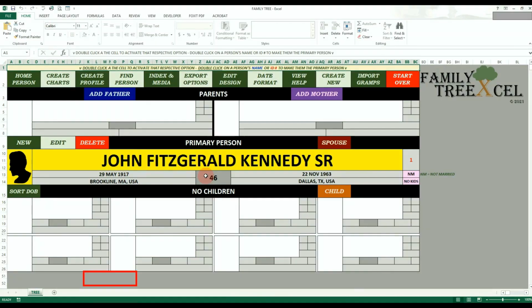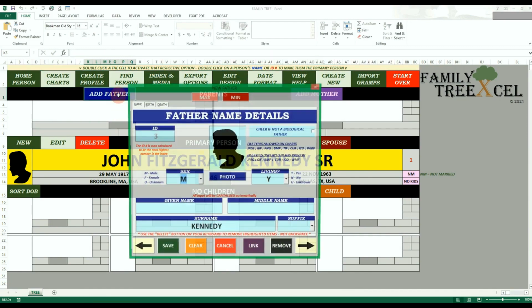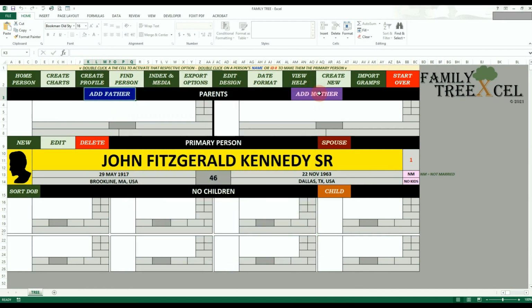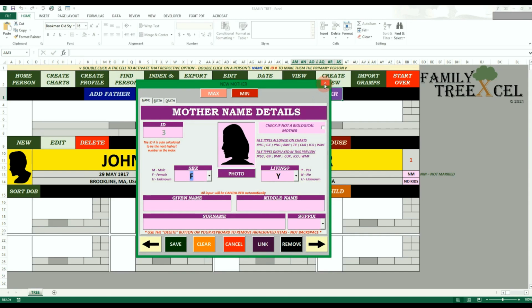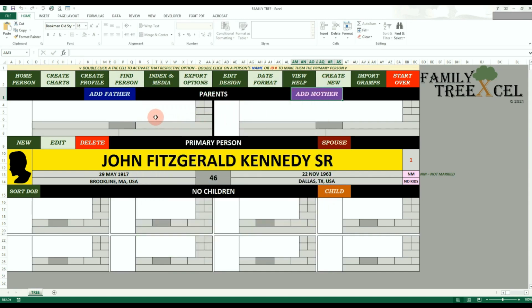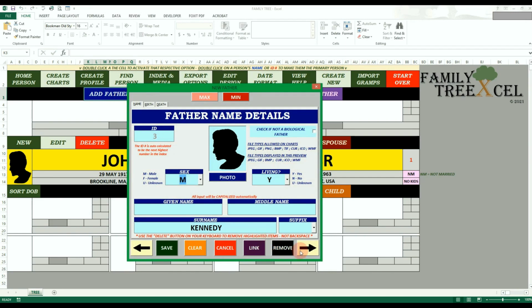To add a father or mother to a primary person, double-click Add Father or Add Mother. This will open up their respective input forms, which are identical. These forms have the same layout as the person input form.